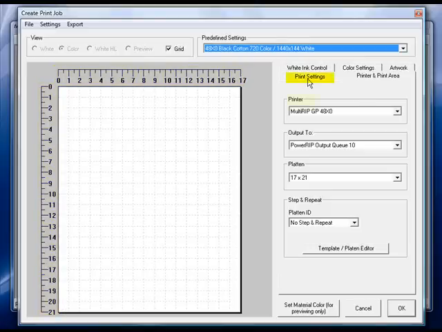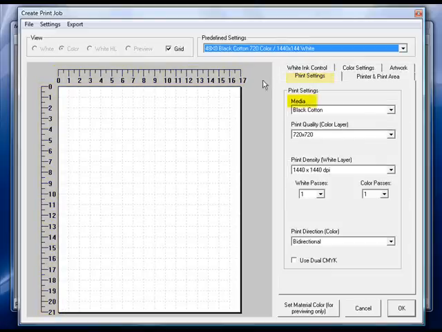You go to the print settings, and you'll notice we're running with the black cotton, which shows up in the name as well. The 720 by 720 is going to be our color layer, and the 1440 by 1440 is going to be our white layer that we have in there. So all of those settings just happen with the click of one predefined setting.